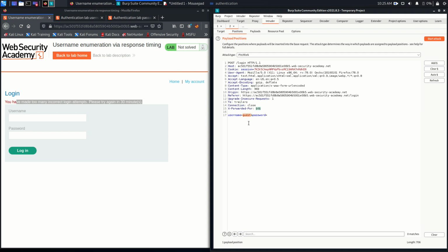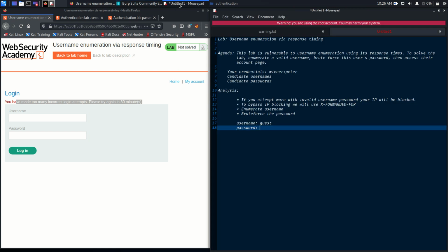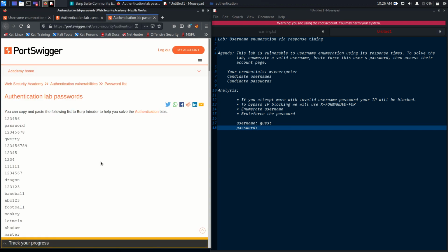So I add the valid user guest, and the password is 123456, and we need to brute force the password for guest, so add this one as the second payload. And we will again use the pitchfork, the same attack type. Go to the payload, and payload one is the number, but we are not going to use 20 to 200. We will use other values, so 300 to 410.